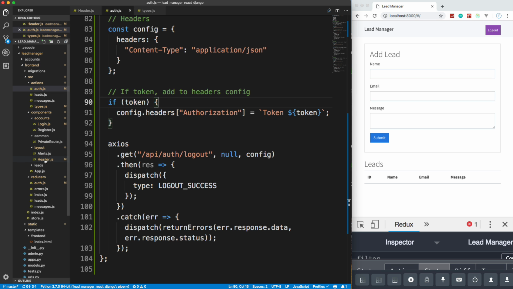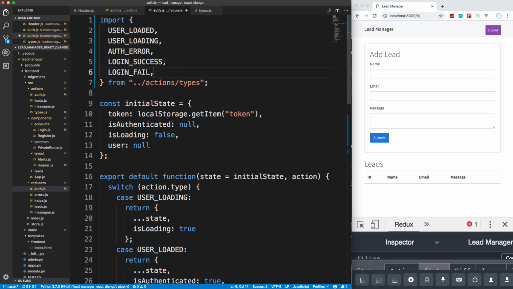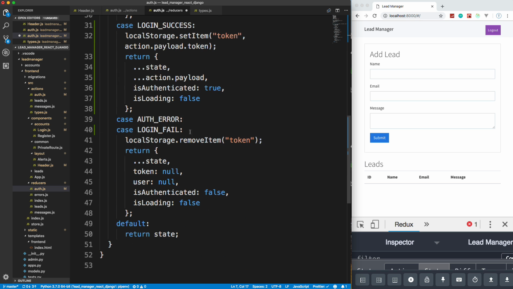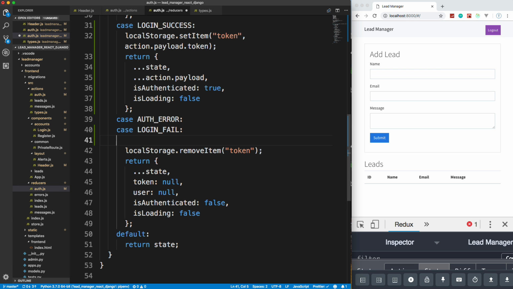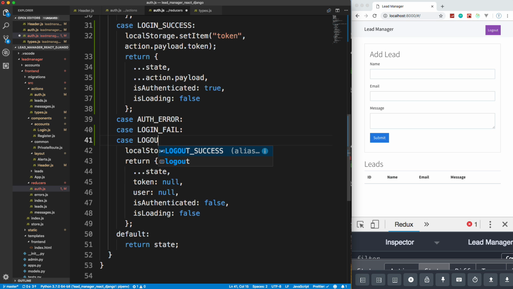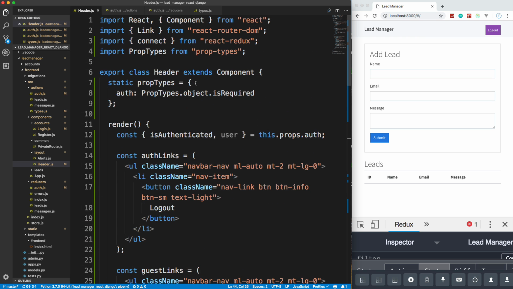So let's go to, where is it? Reducers, auth, and we'll bring in logout success. And all it's going to do is the same as auth error and login fail. It's just going to clear everything out. And of course, on the server side, it's going to destroy that token. So let's say logout success, and there we go. So we'll save this. Now back in our header, we're going to bring that action in.